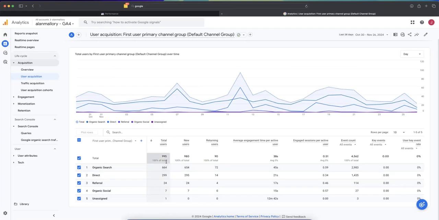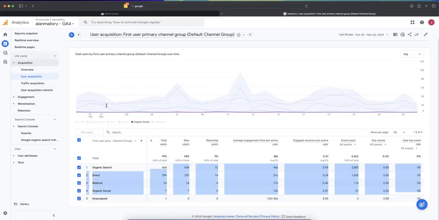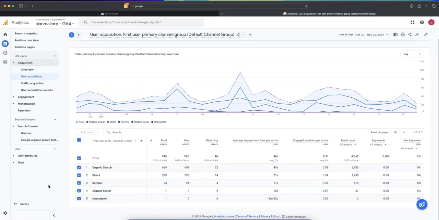As you can see here, it's really basic. The total users are 995, and you can see the numbers here. I'll explain each of these later on when we go to traffic acquisition, because that is the most important report that you need to understand today.